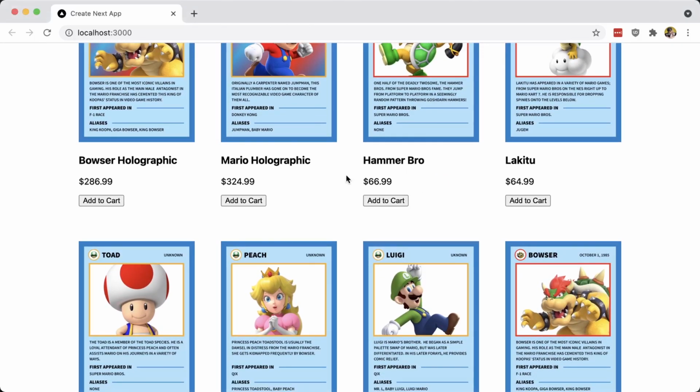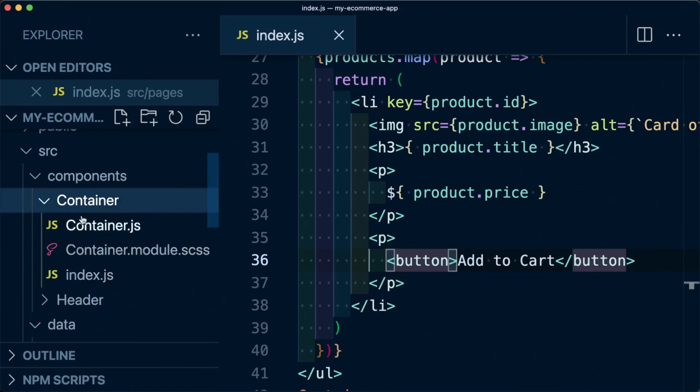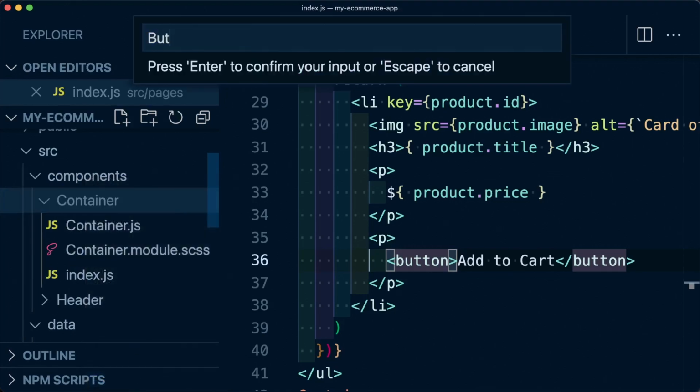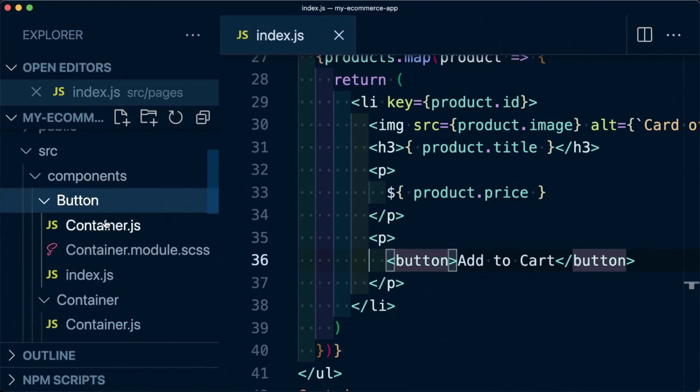To start, I don't want to use that default button from the browser whenever I show a button. Instead, I'm going to create a button component. So to start, kind of similar to what we did with our container, I'm going to simply duplicate that directory, and I'm going to call it button. That way, it's a little bit easier to start off my new component.